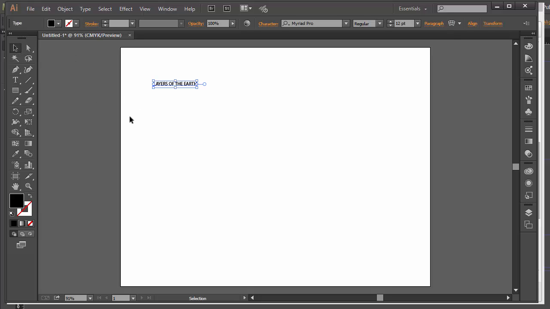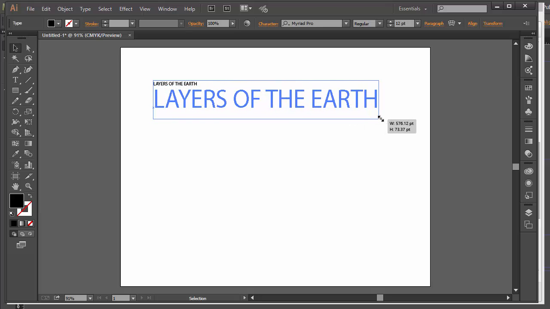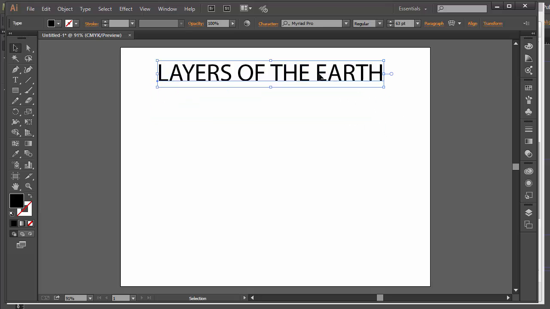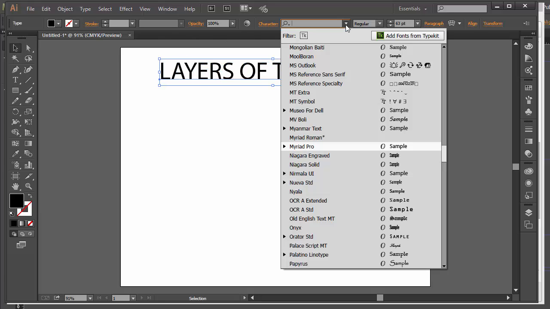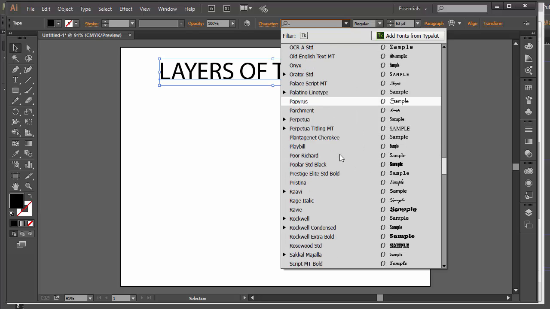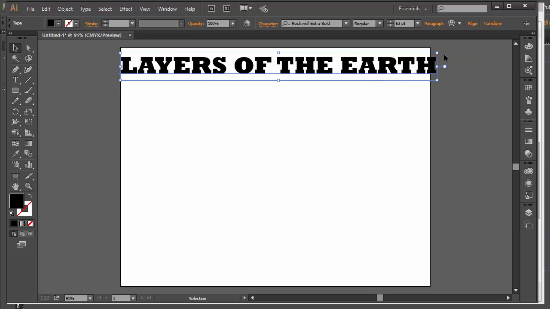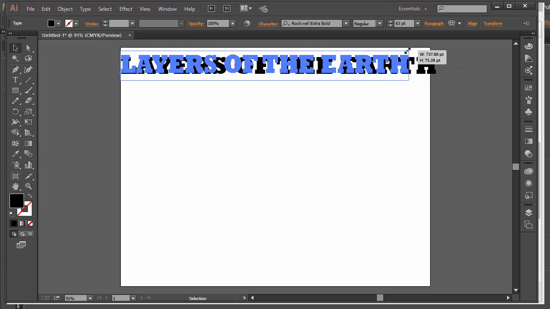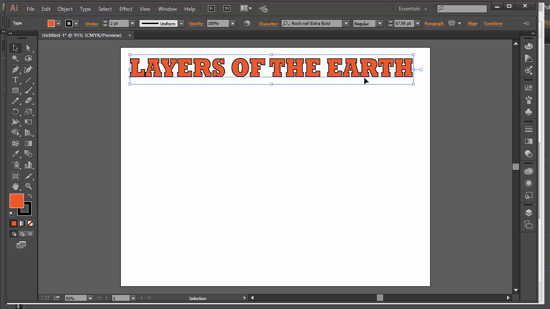Now you know when you make text in Illustrator, you can take it and make it larger as you desire. And I do want the letters to be big up at the top of the page. Come to the font options here and do whatever you feel like you would like to do with the font. I'm going to make it Rockwell Extra Bold, and I'm going to make that a little bit smaller. Colors here are going to be up to you. I'm going to fill that with orange and stroke it with black.